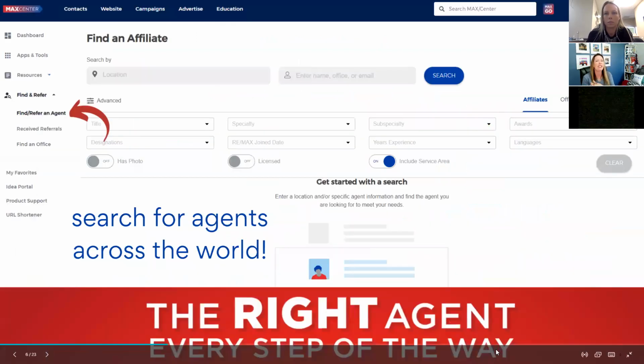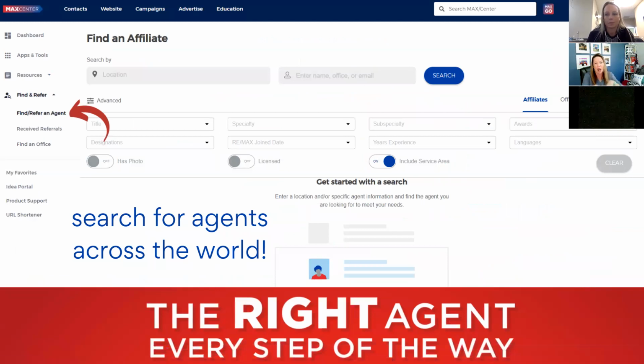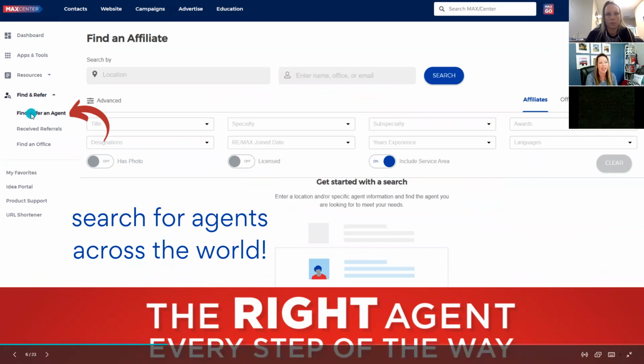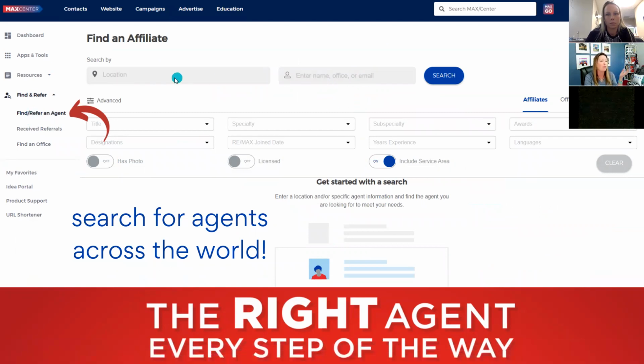The next is finding an agent around the world. Make sure you know how to find that. So when you are on your homepage of remax.net inside of MaxCenter, you're going to click find, refer an agent. You're just going to enter the name or the location. You can, of course, designate by languages, by designations, by all of that, which is also why it is always important to update your profile inside of MaxCenter, because you want to make sure you have all of that information completely full.